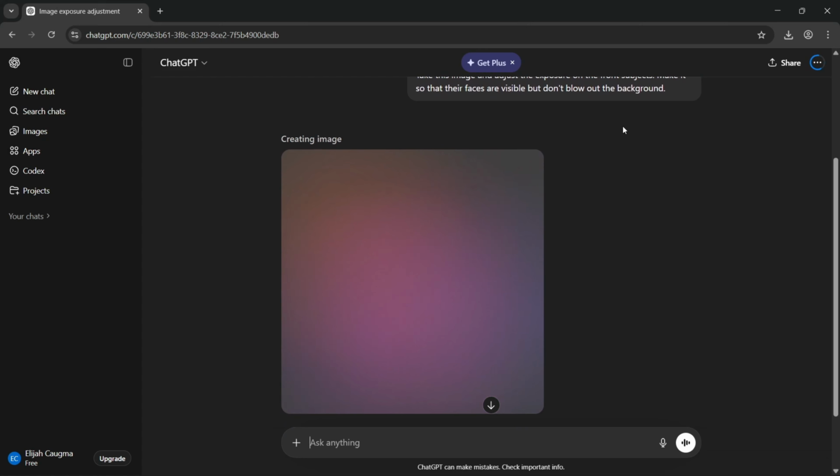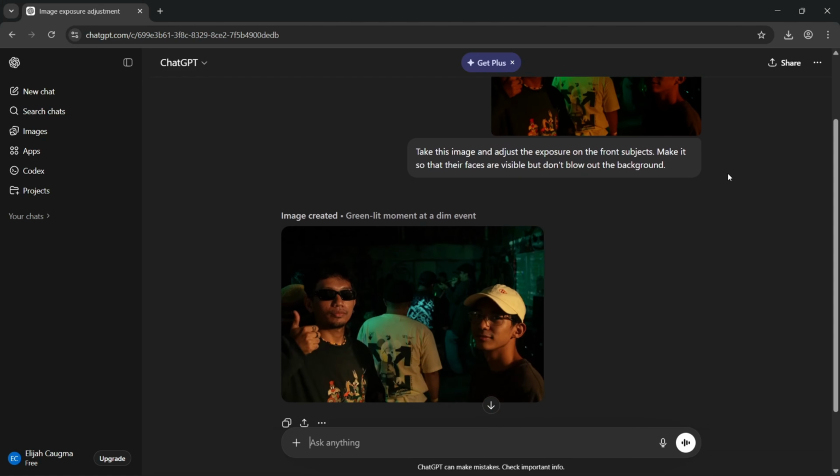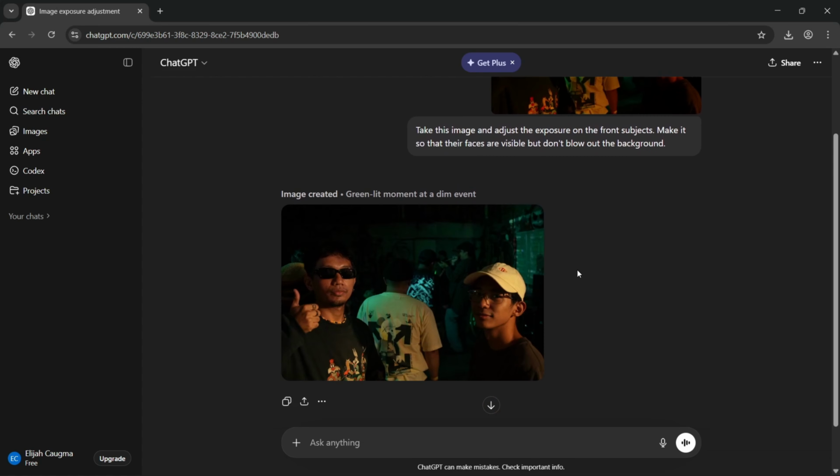So let's give it a moment to analyze and create the new picture. And there we go. Compared to the first photo, this one is a lot better and the subjects are much more clearly in view. So I'm going to go ahead and download this for future use. And that's how you can use ChatGPT's DALL-E to salvage any underexposed photos.